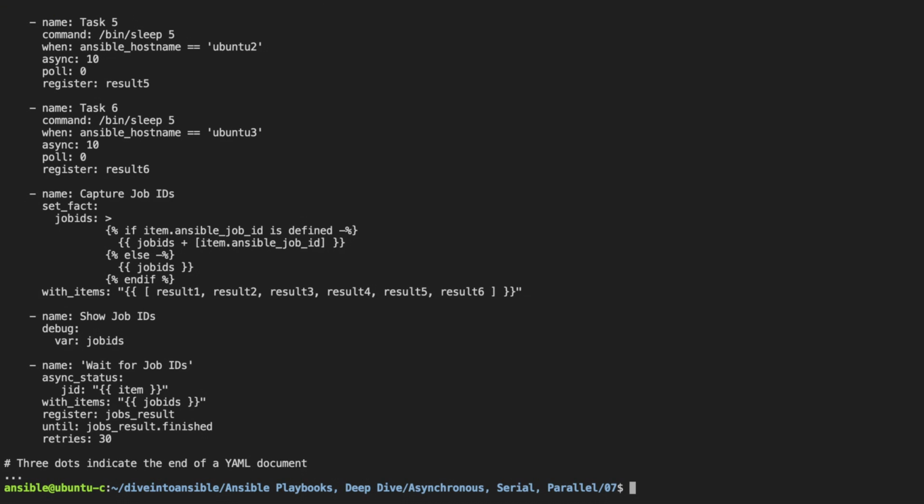Now that we have the respective job IDs for each system for all background process IDs, what we're going to use is the asynchronous status module so that we can wait for all background jobs to complete. With this module, we're passing in the job IDs, registering the output in jobs_result, and we're waiting for jobs_result.finished. Lastly, we will retry this 30 times.